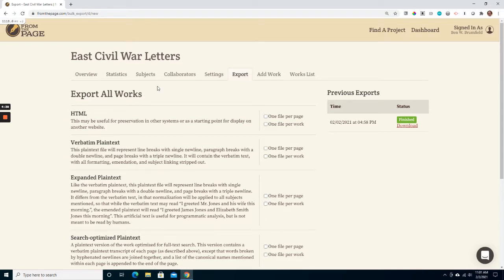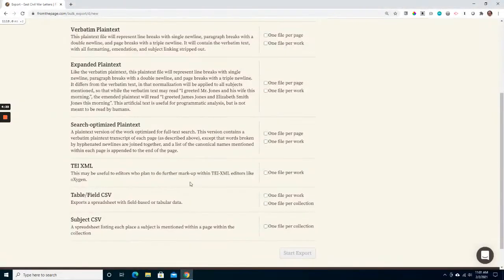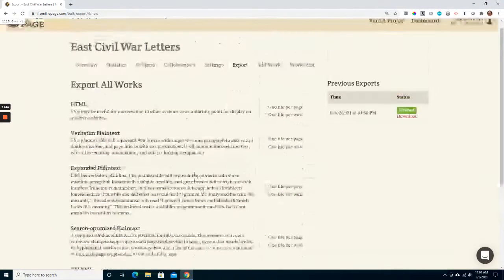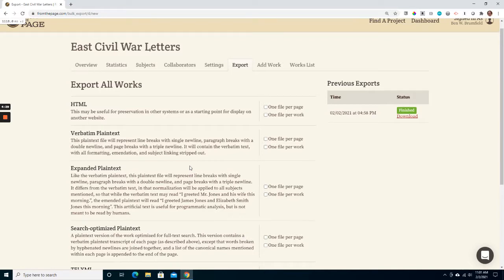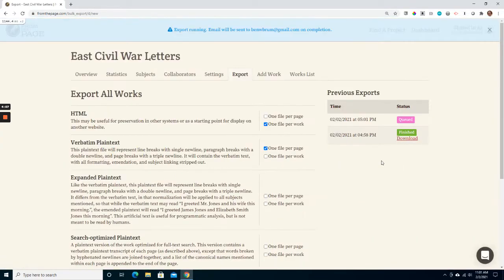want in your export. So we have many different types of exports: HTML, plain text, TEI, some CSV files. I'll provide a link to the documentation about those underneath the video. We also have different types of granularity, a file per page or a file per work for many of these formats. So you can select a couple, so I'm going to select one file per work for HTML, one file per page for verbatim plain text, and then I'll scroll to the bottom and I'll hit Start Export.